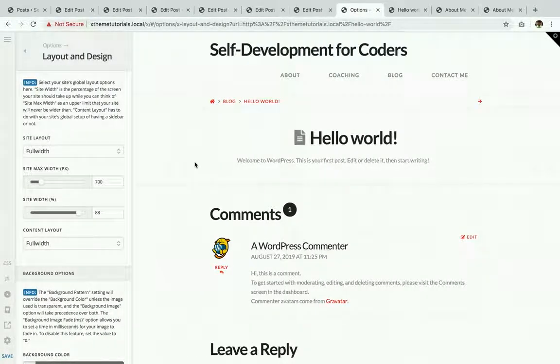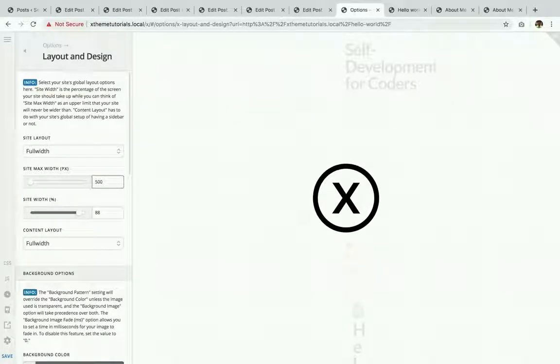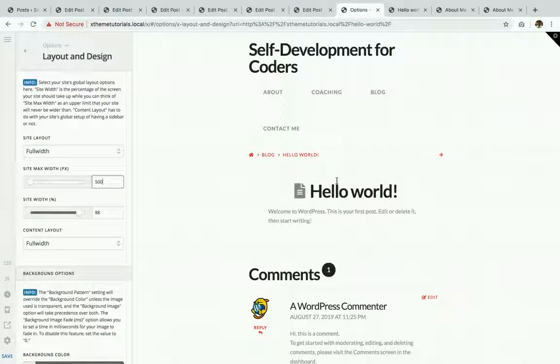Okay, so again, either you use the box or the full width site layout. The site max width refers to the width of the content or the container of the page. Okay, and the site width percent refers to the content inside the site max width. I hope that's clear. So just to add emphasis again, this is how 500 pixels looks like.